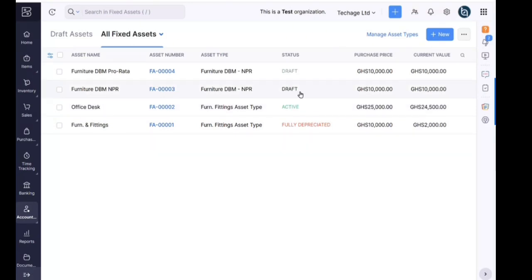Draft is where a fixed asset, to be specific, is set up, but you've not activated it yet. The system gives you the room to set it up, gives you a draft for you to review before you finally activate it. So if there are any checks and balances, you can do that before activating.